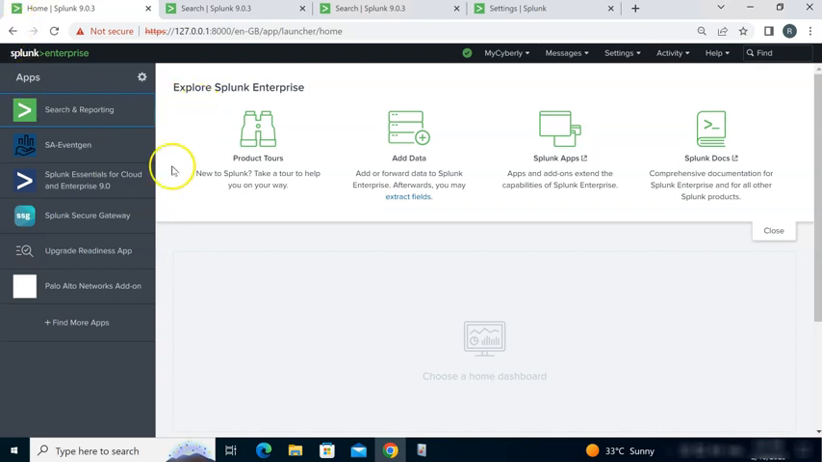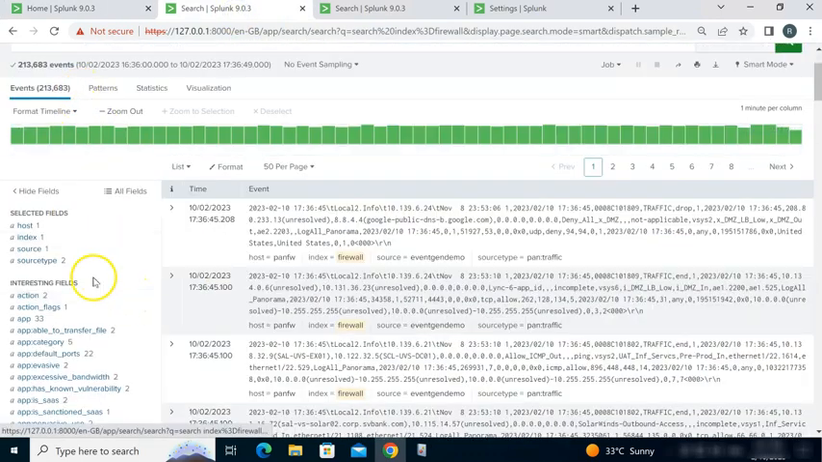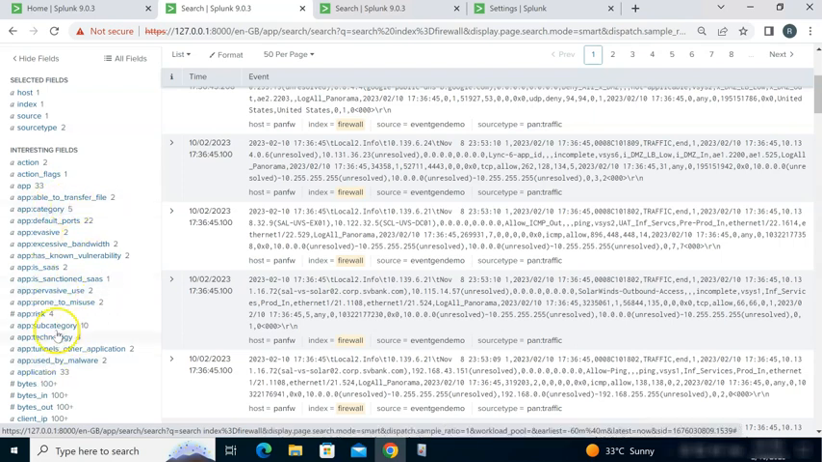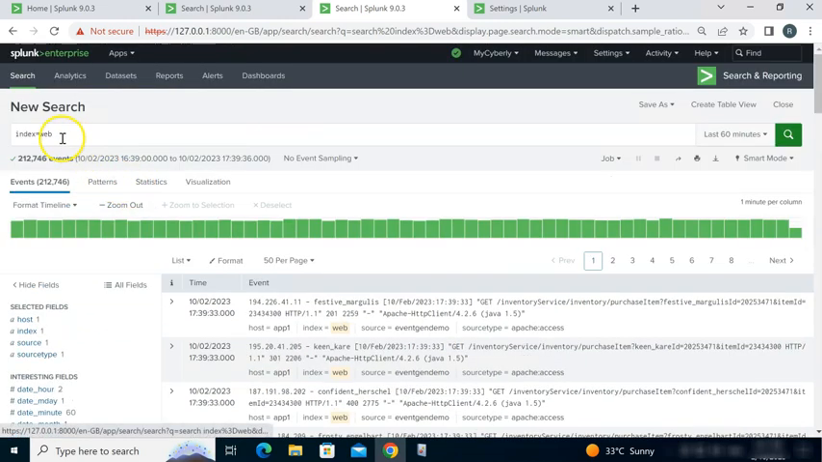So previously we had seen how we can extract various fields using the Palo Alto Networks add-on, which we had downloaded from Splunkbase, right? And after installing this add-on, all fields were getting extracted, right? Now we have another data, index equal to web.